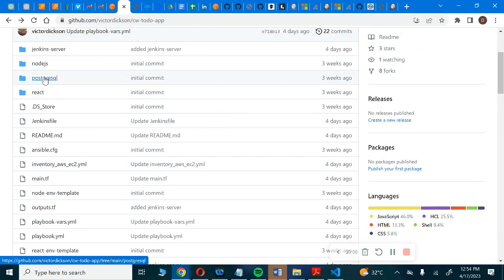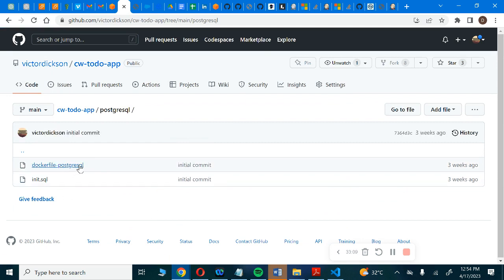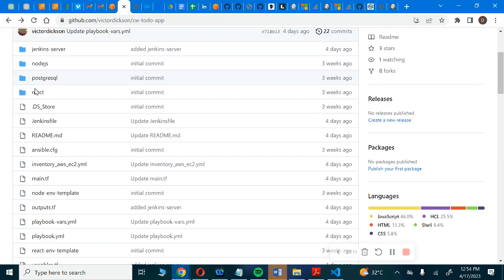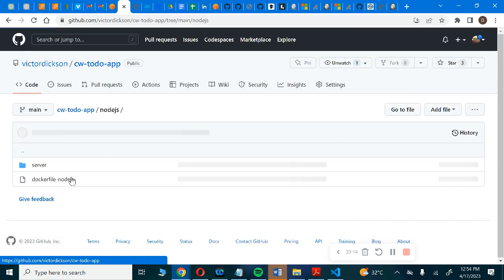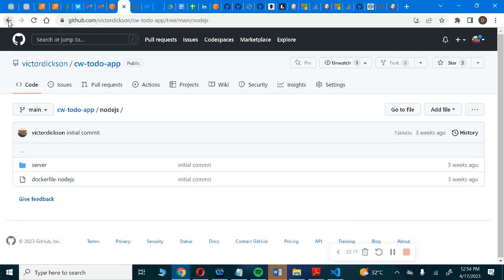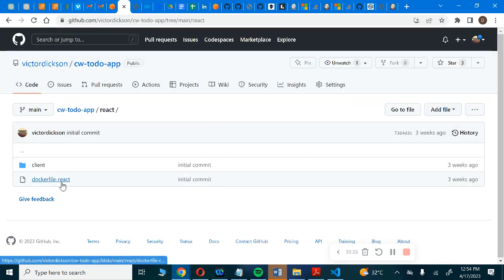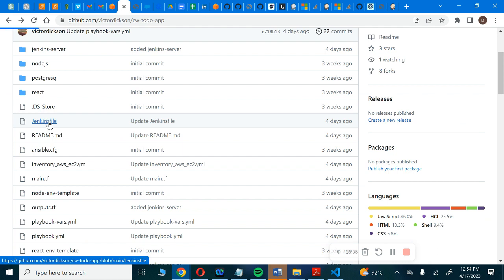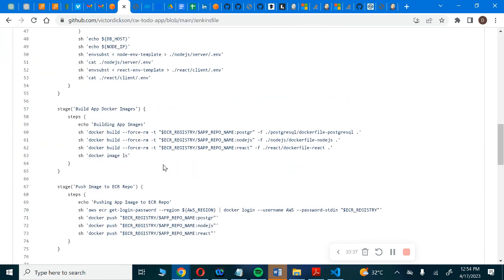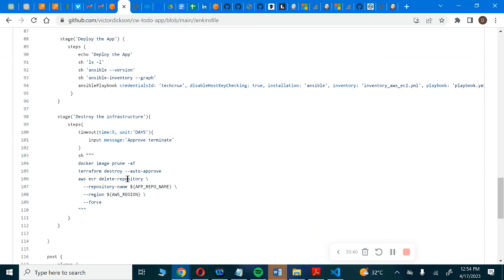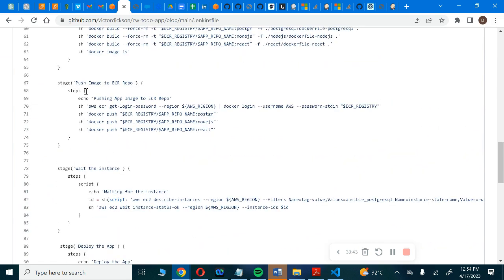So what happened was we have a Dockerfile for our Postgres. We have a Dockerfile for our Node.js. We have the Dockerfile for our React, right? Those Dockerfiles are what we will use Docker to create a container. We use it to create a container. That's what this particular part is doing in the Jenkinsfile. In the Jenkinsfile, this part, you can see it. This part, push image to ECR.